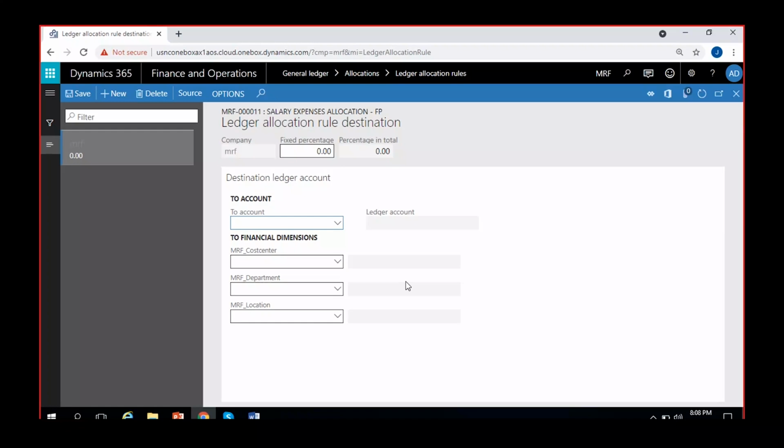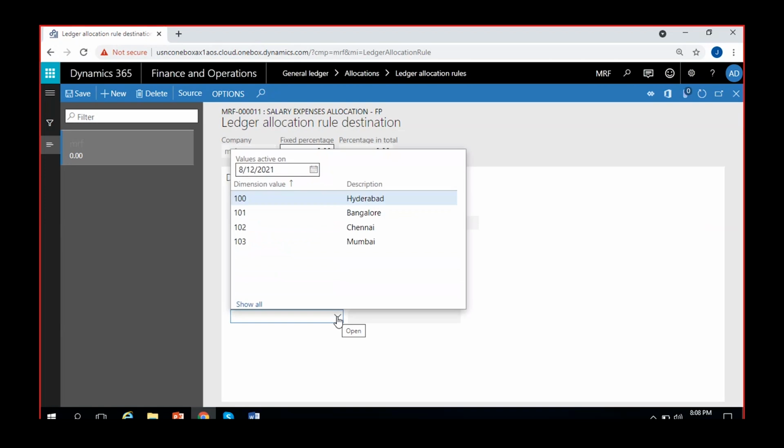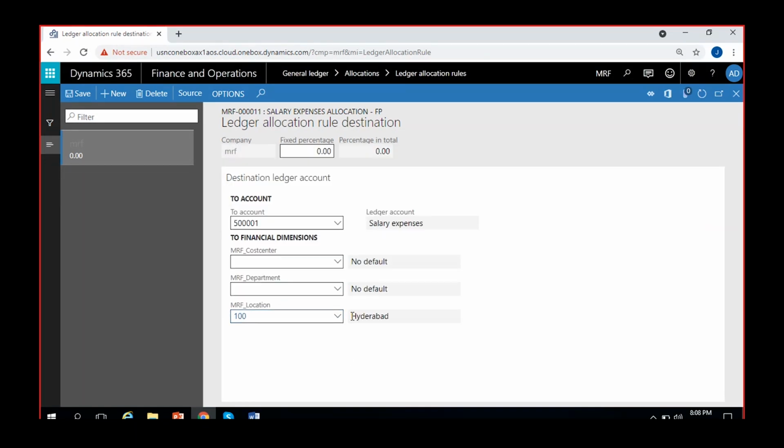Okay. I am allocating my balances or sending my balance into the same salary expense account. Okay. But I'm using location as a combination, Hyderabad location. Okay. So for Hyderabad location, out of 5 lakhs salary expenses, how much percentage I want to give, I have to decide here. So I'll give 20% for Hyderabad location salaries. Okay. And I'll save this.